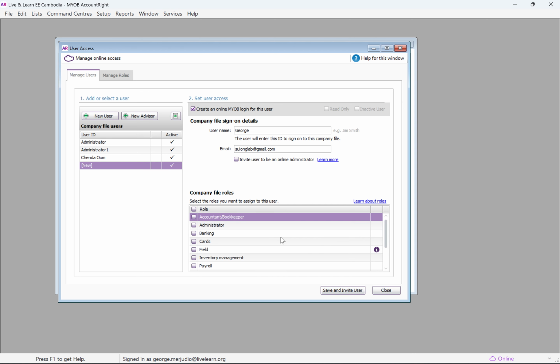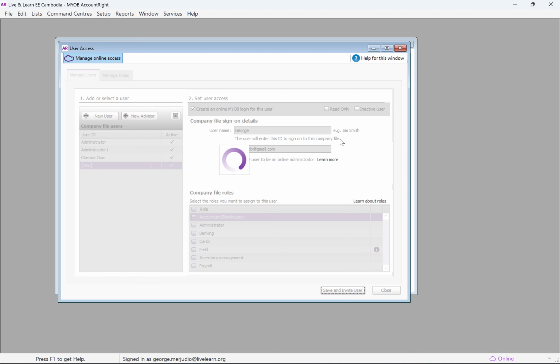The roles will be discussed very thoroughly later in the course, but you need to select at least one access role. Just as an example, if we're trying to invite an accountant or a bookkeeper, you tick the appropriate role here and then click Save and Invite User.